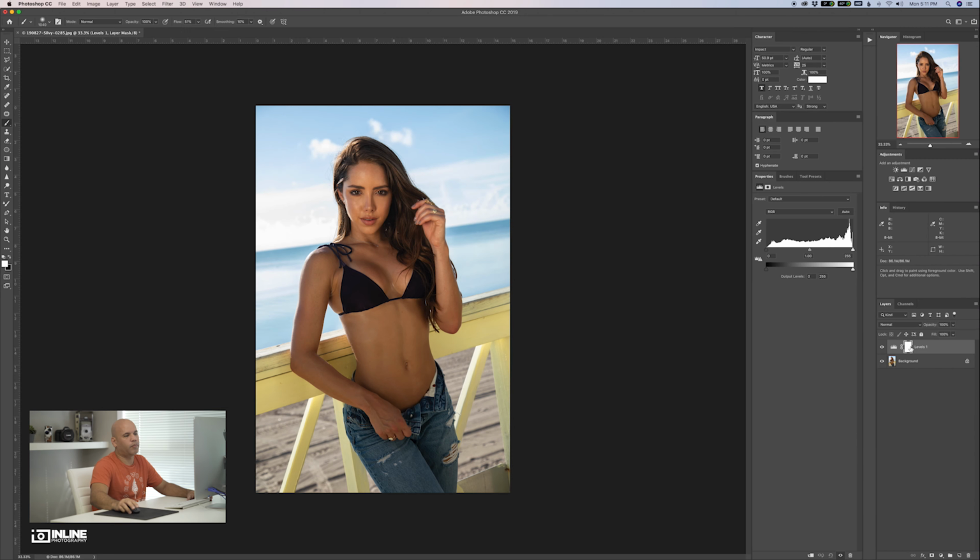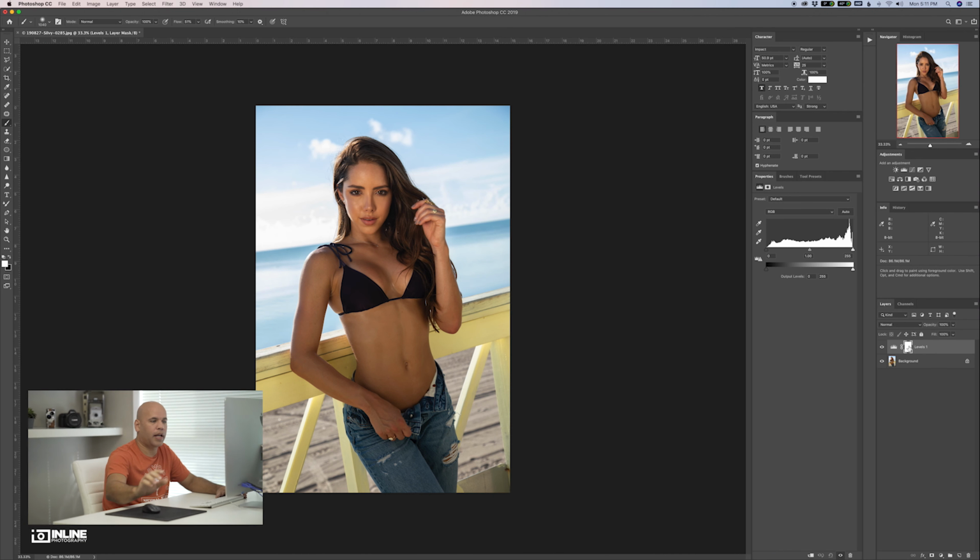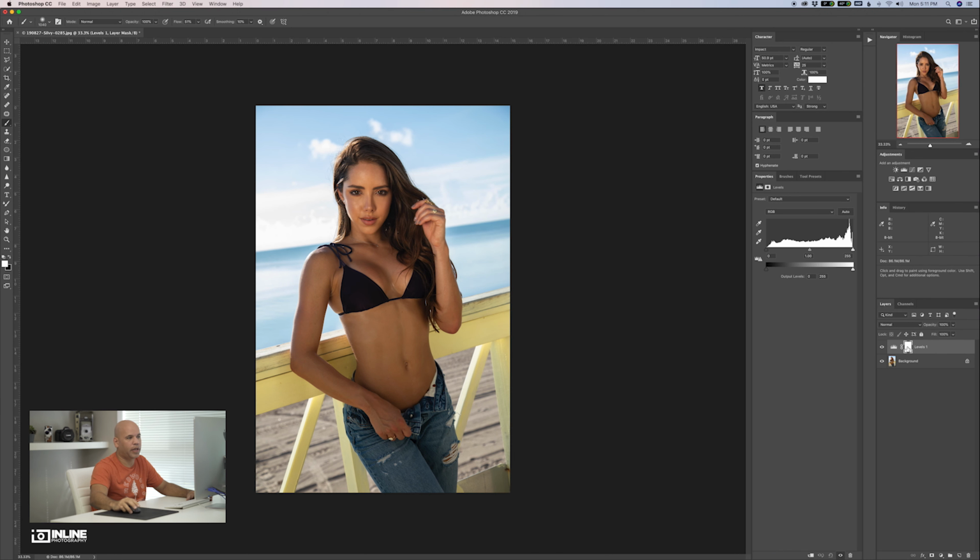Now one thing you always have to remember is that on masks, anything that's in white is going to show up what you do on the level. Anything that's black is going to be hidden. So right now, anything that we do when we click on levels, you're going to physically see it. Now, if we click on the actual mask and press Command I, or Ctrl I on a PC, you're going to turn that into black.